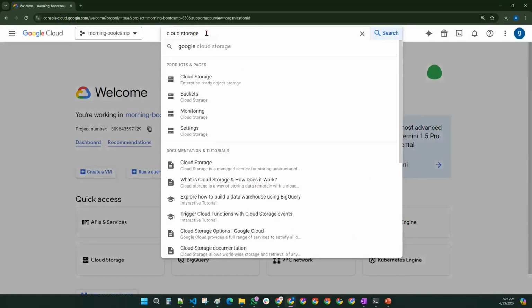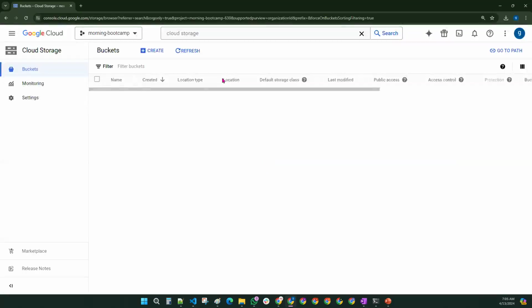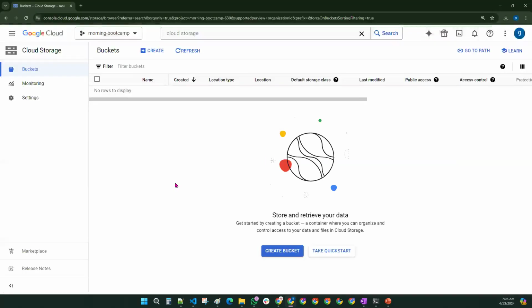Click on this cloud storage. Go to the cloud storage. So this is how empty it is. It's because in this project we have not worked with the cloud storage so far. We are going to work with it. Now you can also see here, store and retrieve your data. So I forgot to tell you this thing.